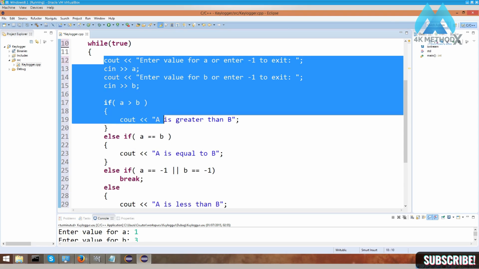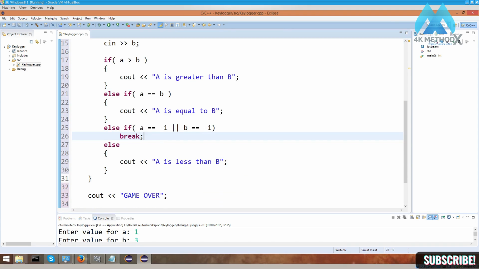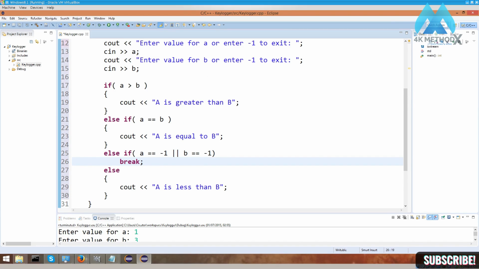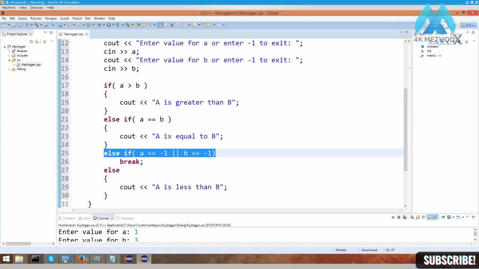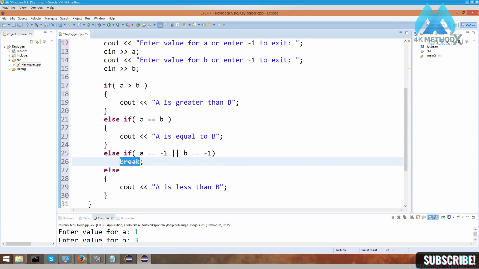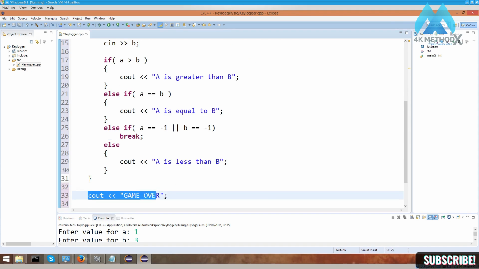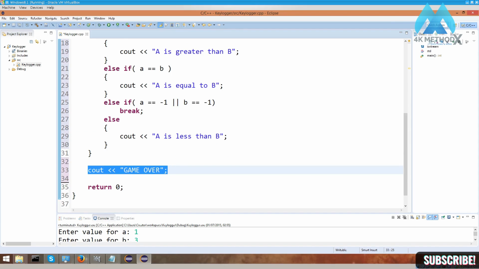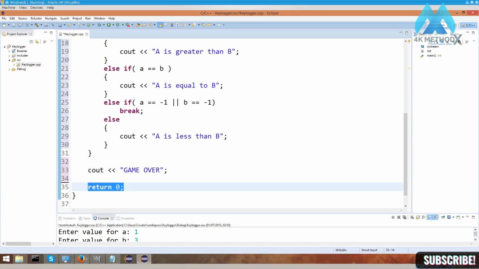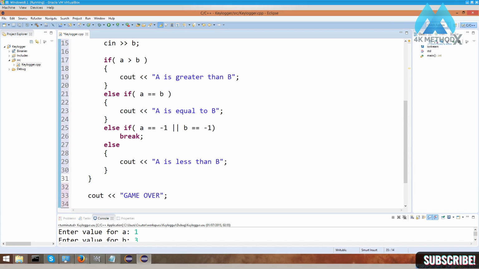But you see, this would be a very inefficient way to do it. Why? Try to figure it out. Pause the video if you like, but I'm going to tell you now. If we place the else if statement here, the program will indeed exit when we press -1. It will execute the break statement, exit the loop, execute this command here, and then return 0. It will be over. The function will end.